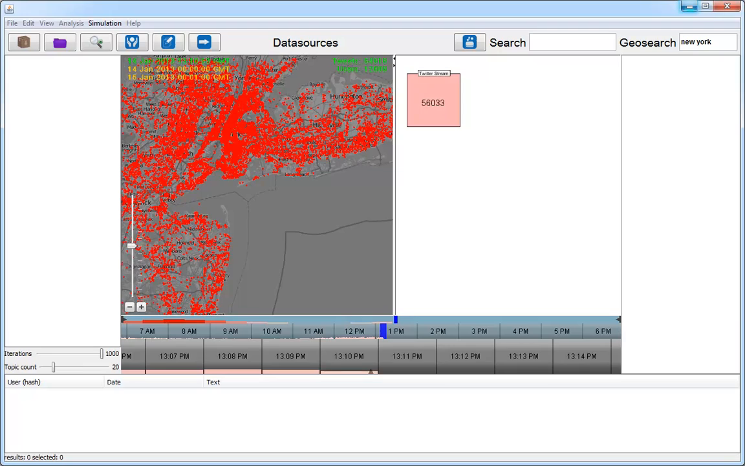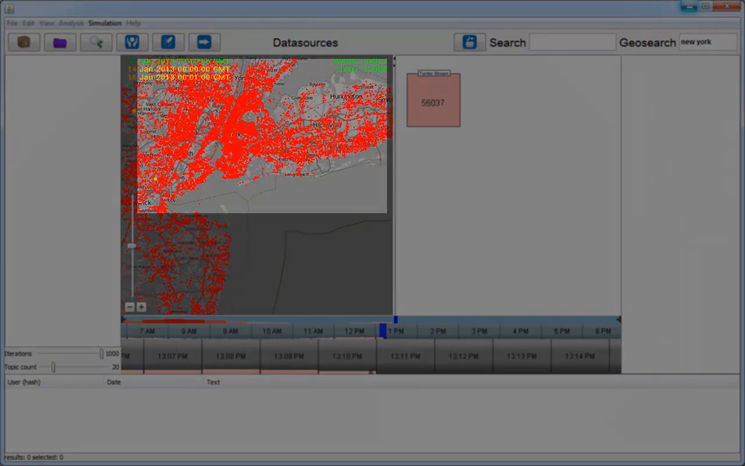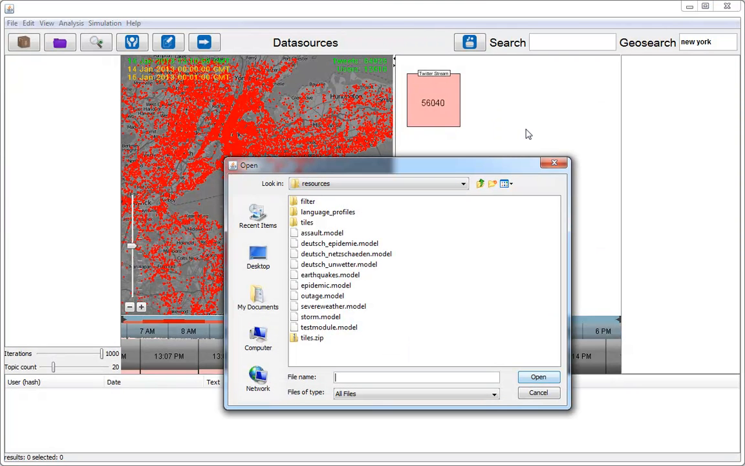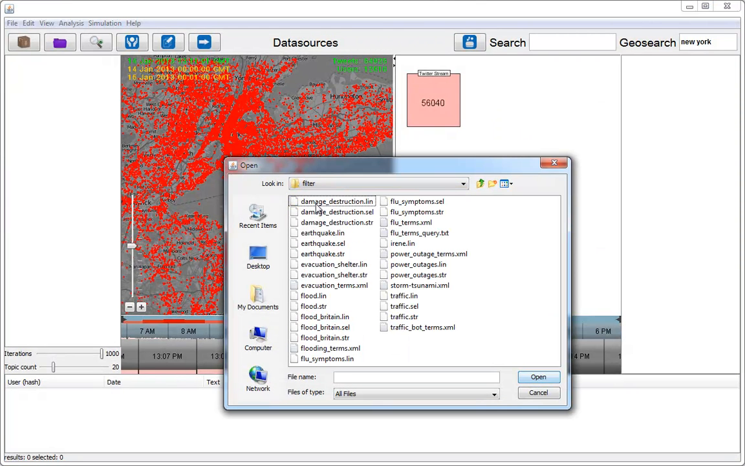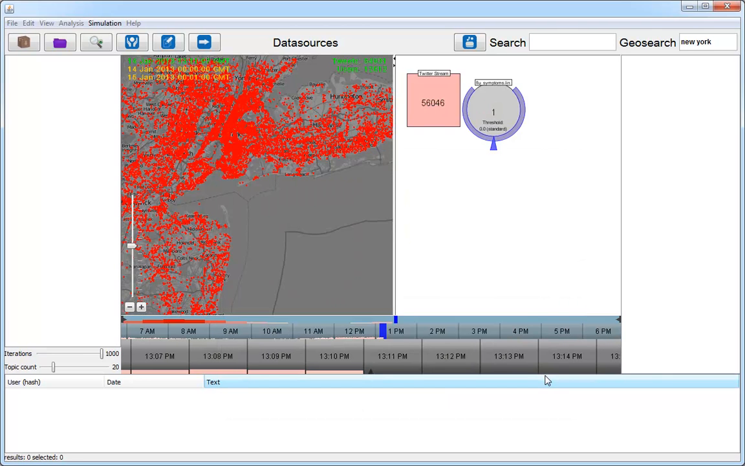In the live monitoring system, every new message that complies with the current filter creates a new dot on the map and contributes to the timeline histogram. We load the previously created classifier into the filter orchestration view, where it filters the whole incoming Twitter stream down to a few messages.